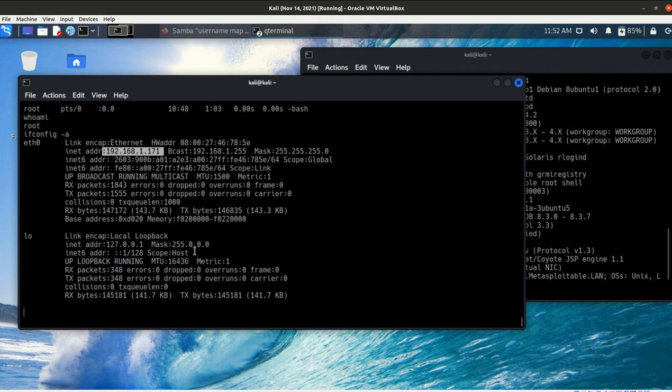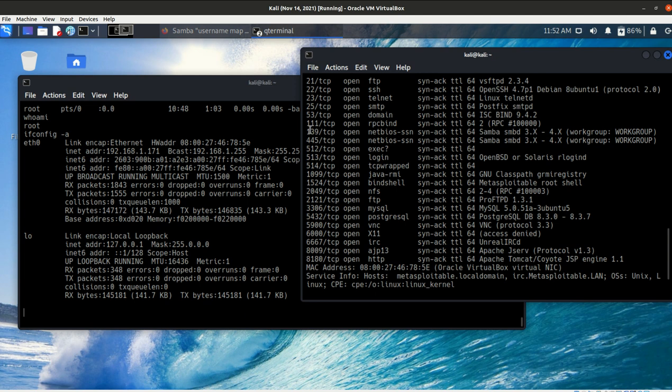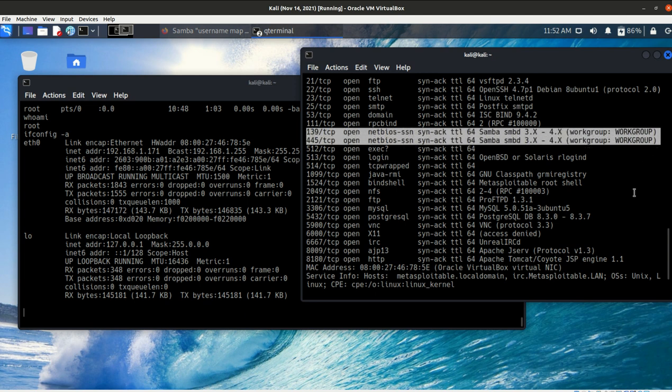So I hope that you found this valuable. This is a way that we can exploit SMB, server message block, using port 139 and 445 and using Metasploit to run that exploit.